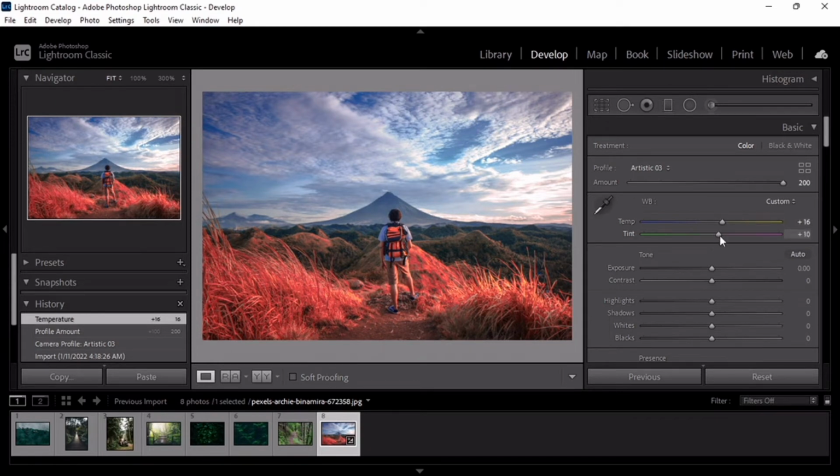Plus 18 for tint. Exposure plus 0.30. Minus 30 for contrast. And highlights minus 25. Minus 100 for shadows. Whites minus 40. And minus 30 for blacks.